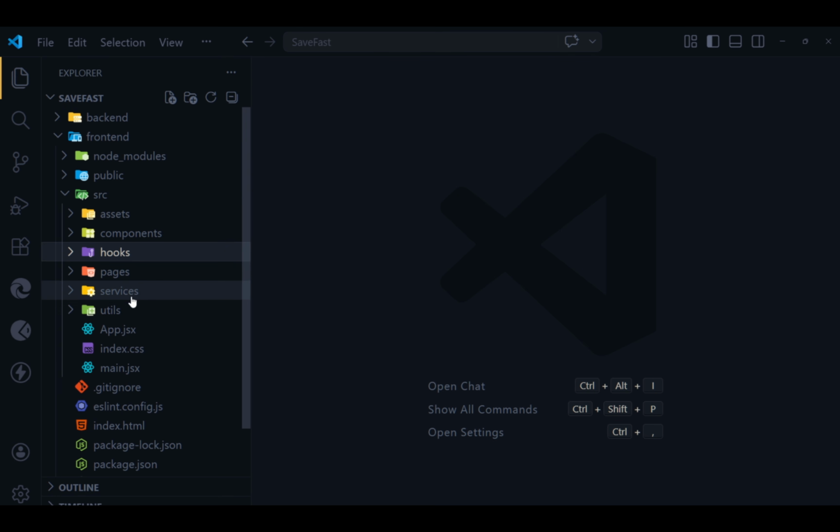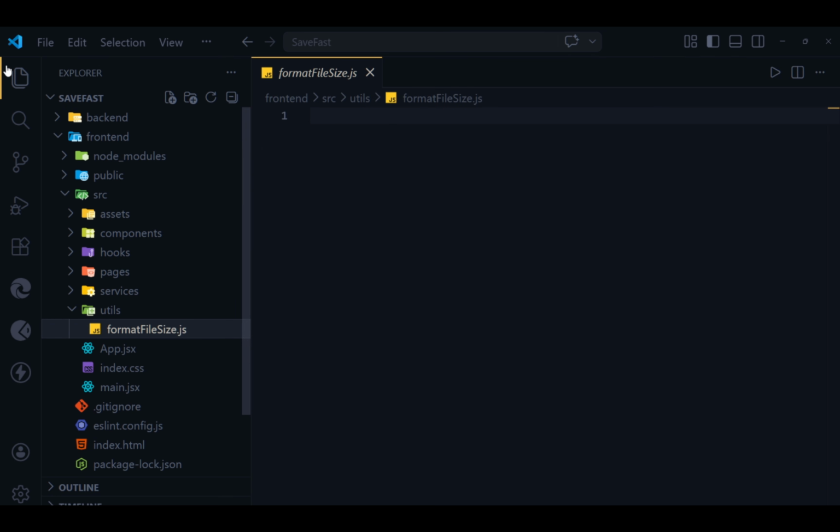After this, we will open the formatFileSize.js file in the utils folder.